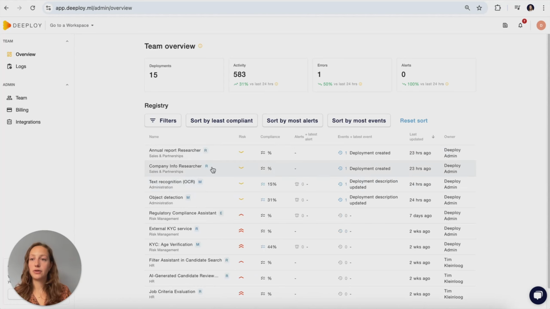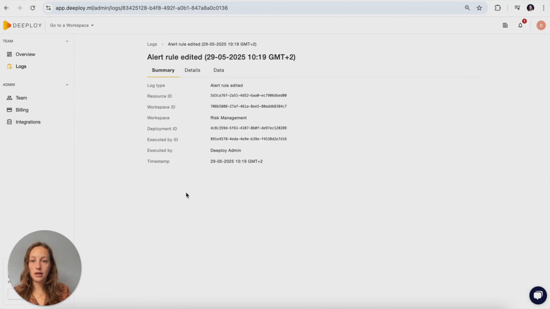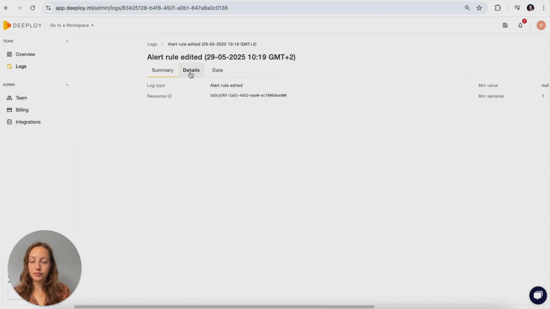But for now, let's have a look at the left-hand side, because next to the overview, there are also different functionalities on the team level. The first one is the logs, which contains all the events that happened within this team. Events can be deployments that are created, alert rules that are edited, or tokens that are created, for example. And you can see exactly in which workspace it happened, by whom it was executed and when, and also click on it to get even more information.